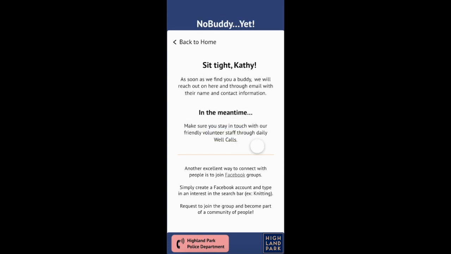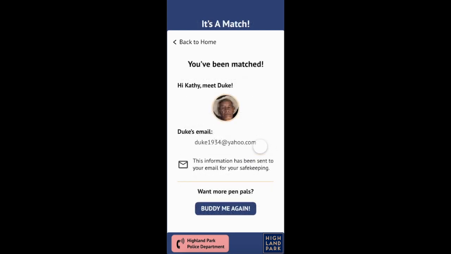If the data log doesn't have a selection for you yet, you'll get this buffer page that says sit tight. Once another user is selected, you get a match notification, which gives you their first name, profile picture, and email. This information is also sent to your email for safekeeping. If you want another buddy, you just have to click Buddy Me again.